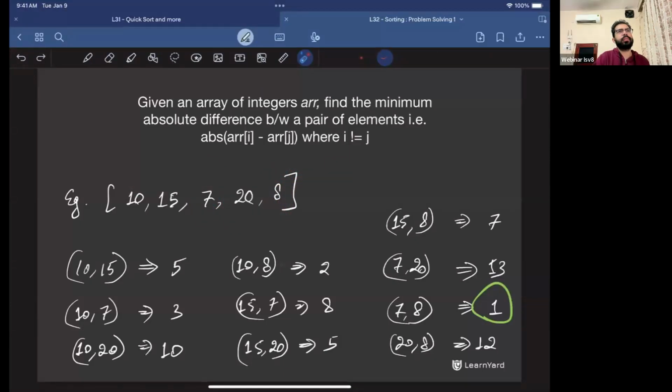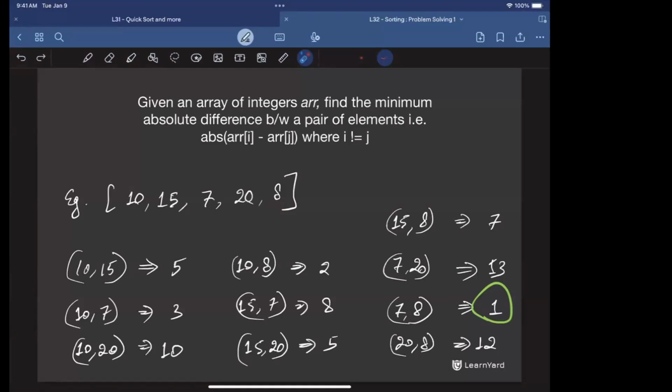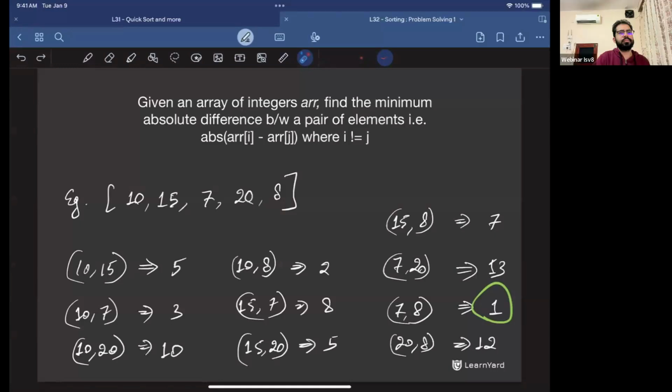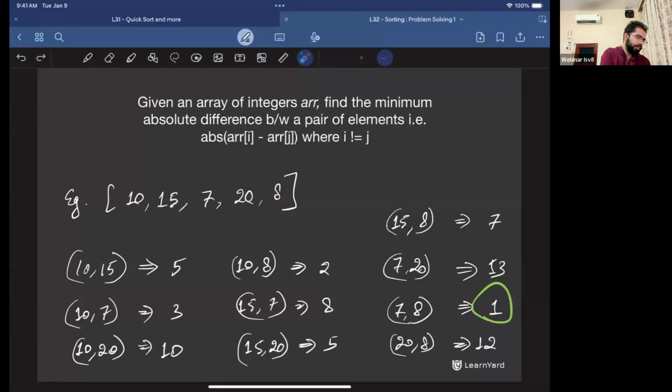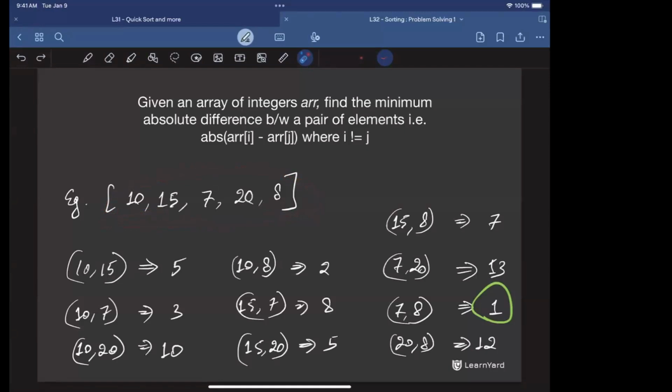Okay, I'll give another chance to somebody else. Let's give Deepak a chance. Yes, Deepak, you can speak. Yes, I'm audible. Yes, you are audible. The first solution is that we can iterate over the complete array, which will be solved in n square. Yes, that is correct. That is the brute force of n square, right?